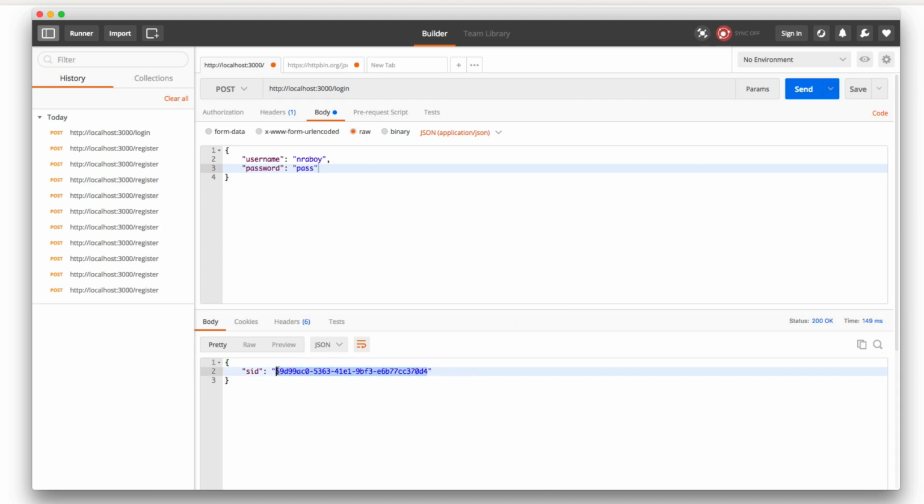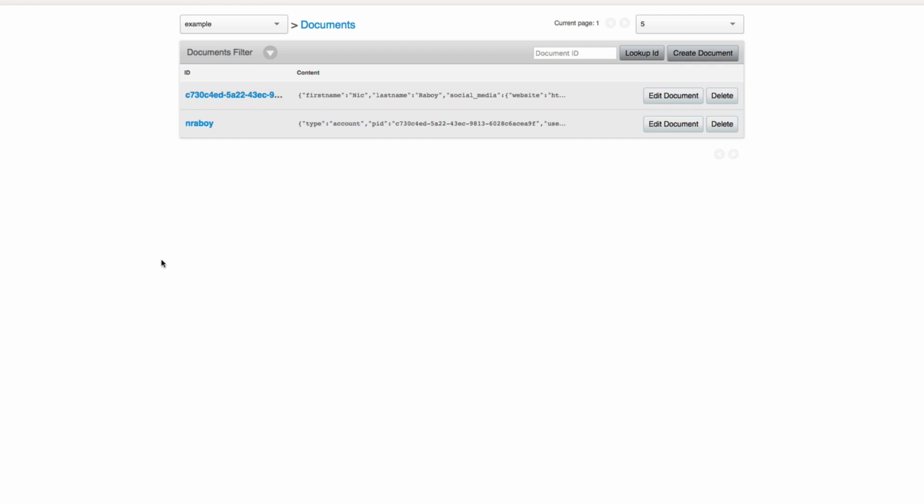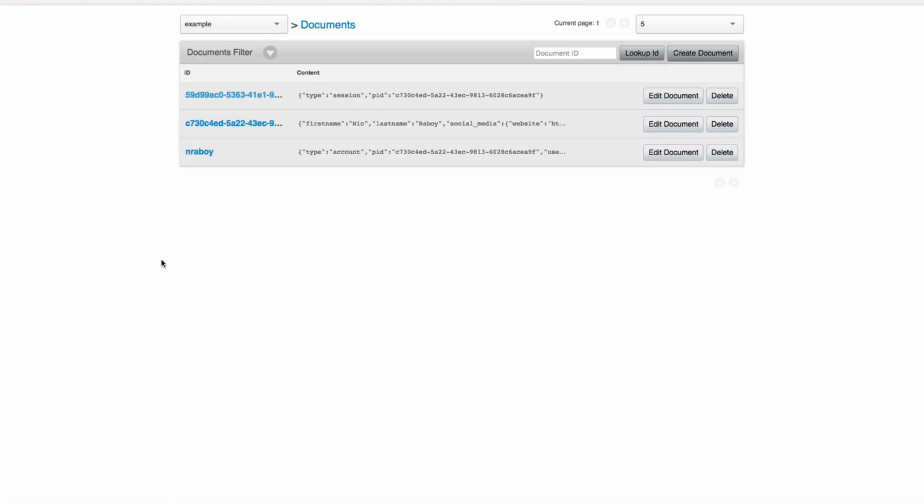That session is going to be what we use for future requests. And if we look at our database, we have that session ID. And we can create as many of those as we want. It's never going to hurt us, and they're always going to disappear at the end.